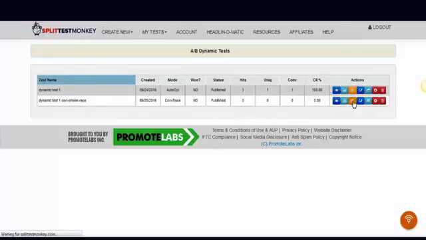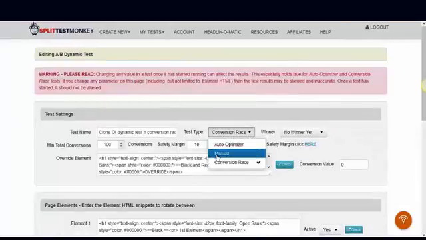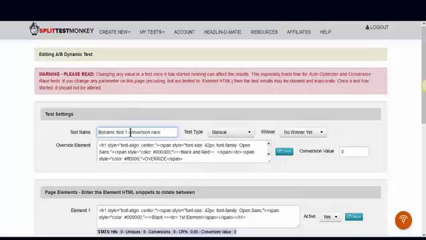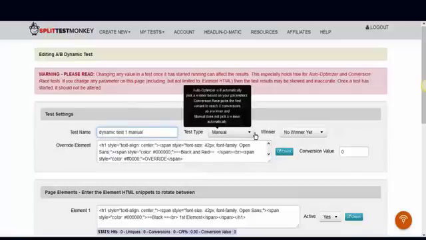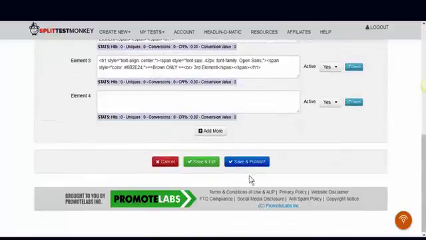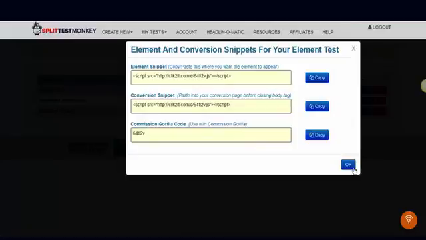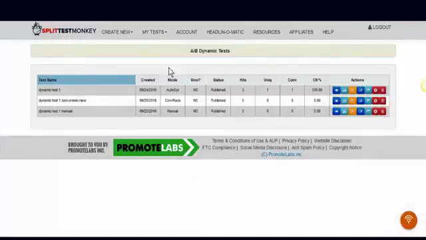Let's clone that one once more, and let's change this to manual, and let's call it dynamic test 1 manual, and we will then go straight down and save and publish, and we will get the snippets for this new test, which we will then have to place in the appropriate places. Now, as you can see, we've got them here.